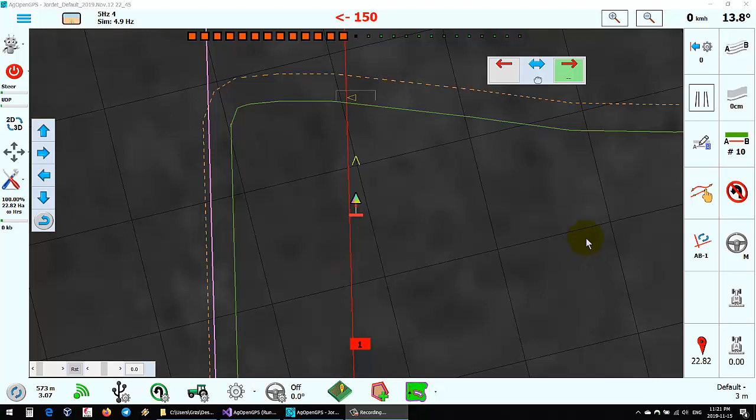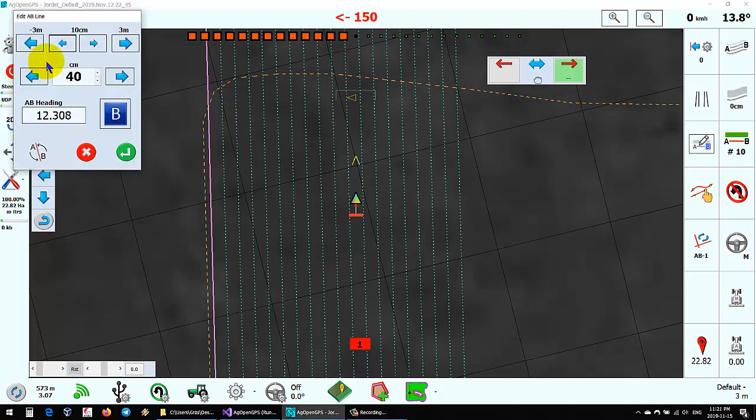Okay, AB edit and tram lines. AB edit. Now you can move it over. You can position it. You can enter your own snap value. You can adjust the heading. You can adjust the B point. And you can physically flip the line one way or the other.